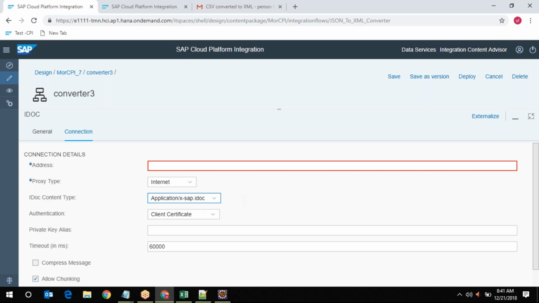So you need to see the type of the adapter, and based on that we can use that. It always depends on the content type.